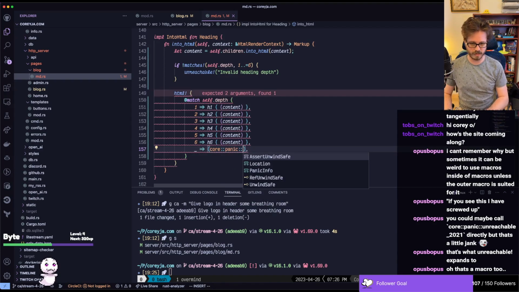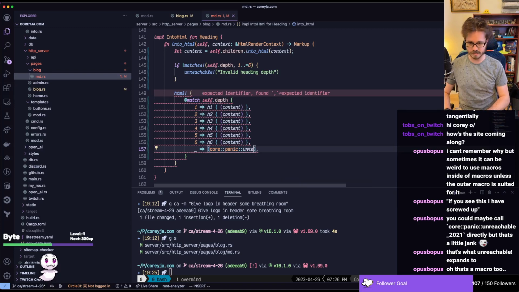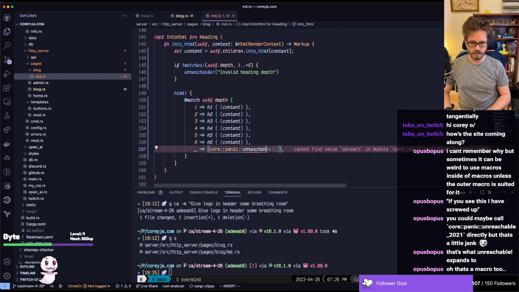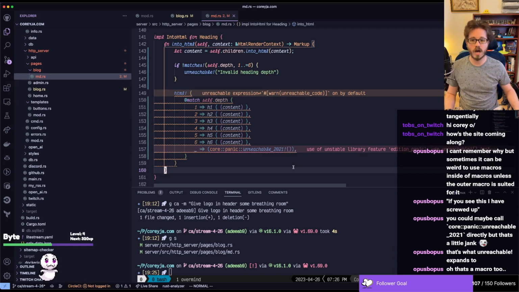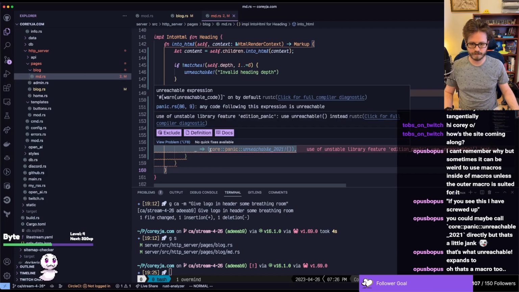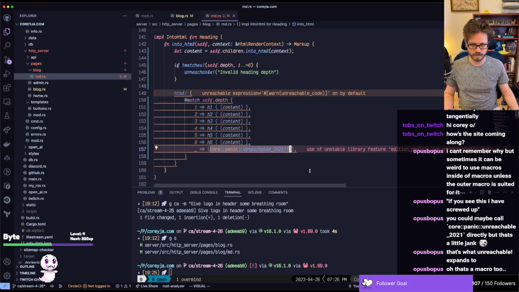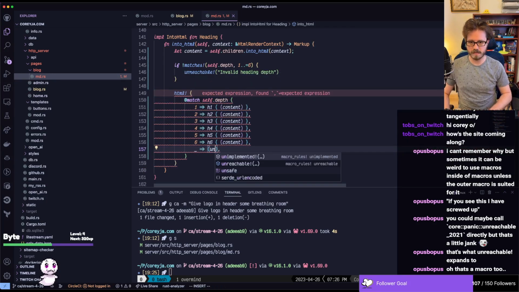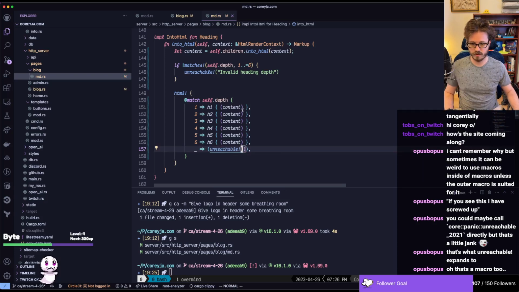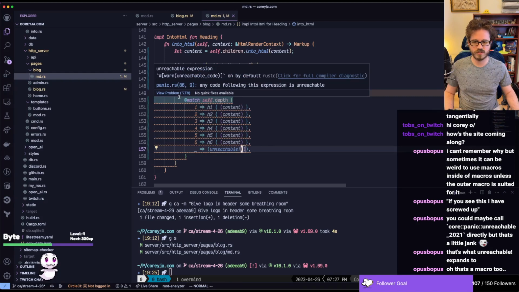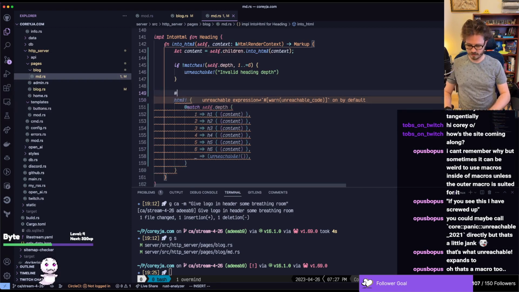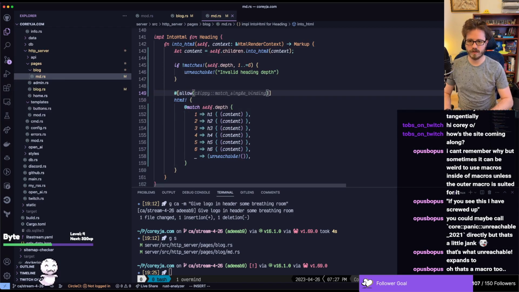But I think from the docs it looks like this is also a panic, which is kind of crazy, right? Why does one wrap another? I guess that's not that crazy, but it is a little interesting. Oh, even more funny. Now I get use of unstable library feature addition panic. Well, maybe this is my answer. Maybe I just want unreachable here, and I can just do this, right? Allow unreachable.